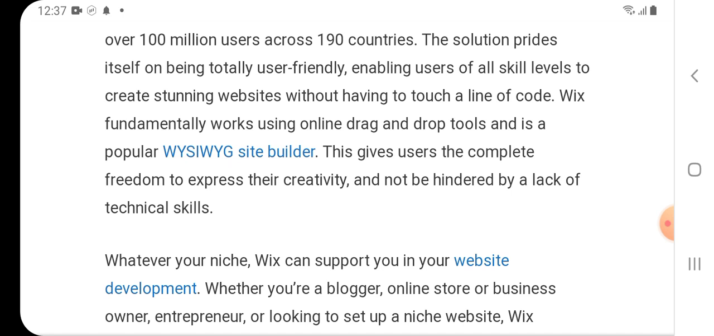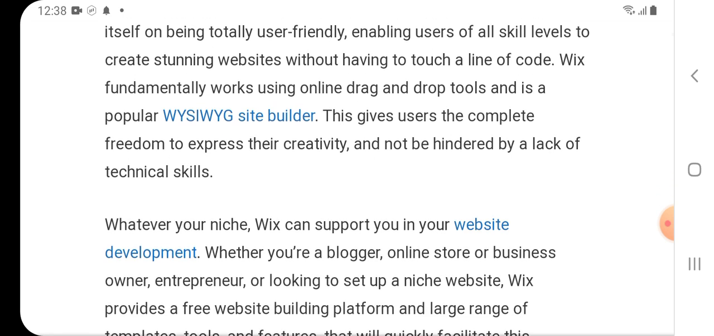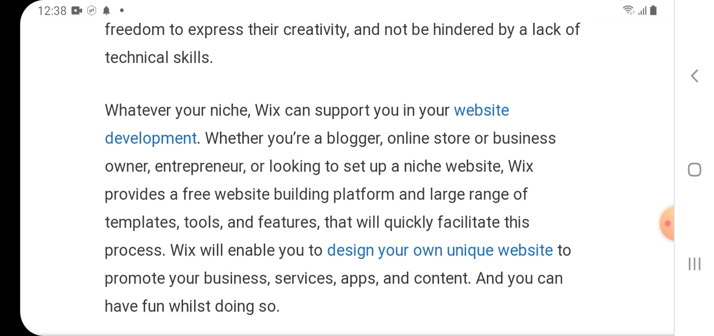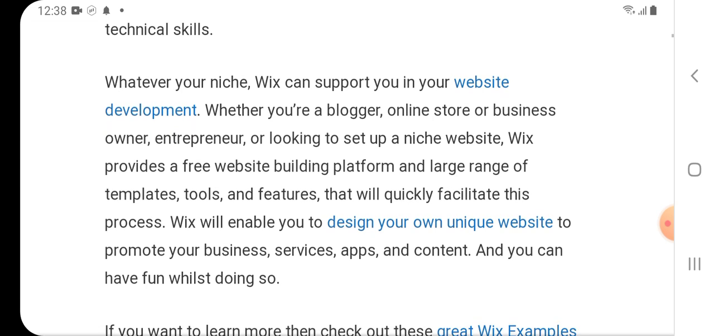Wix fundamentally works using online drag and drop tools, and it is a popular site builder. This gives users the complete freedom to express their creativity and not be hindered by a lack of technical skills. Whatever your need, Wix can support you in your website development, whether you are a blogger, online store, or business owner looking to set up a website.